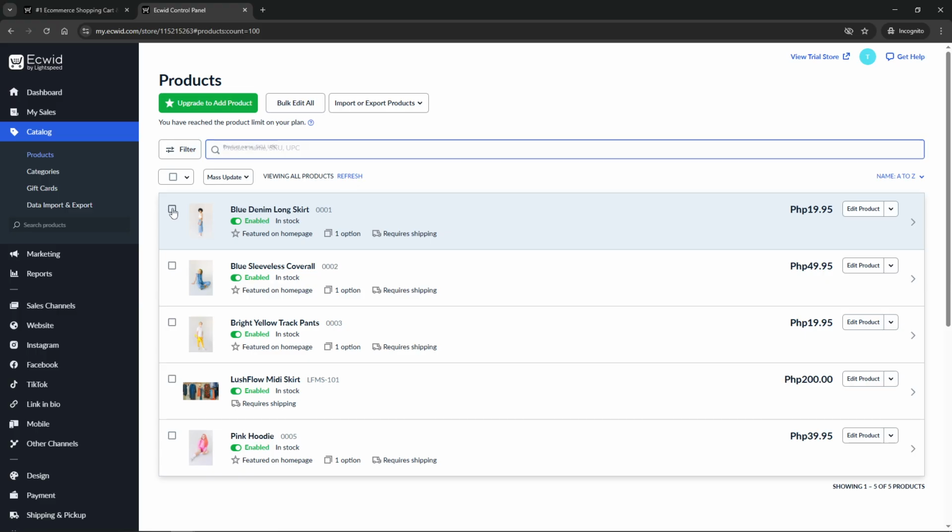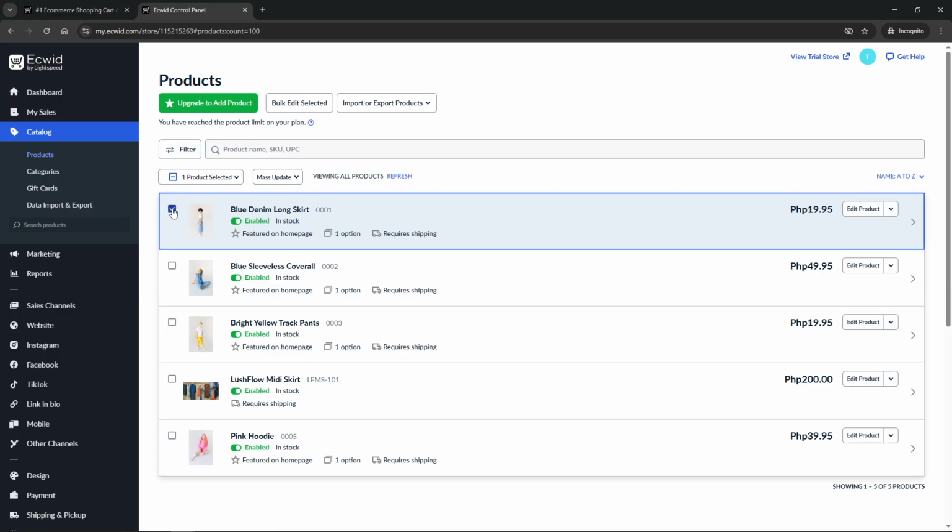Once you've successfully located the product, it's time to select it. To do this, find the small checkbox next to the product's name and click on it. This action marks the product for deletion, signaling that you intend to make changes to it.